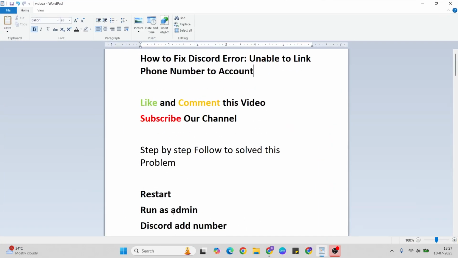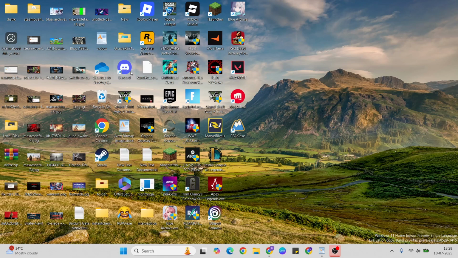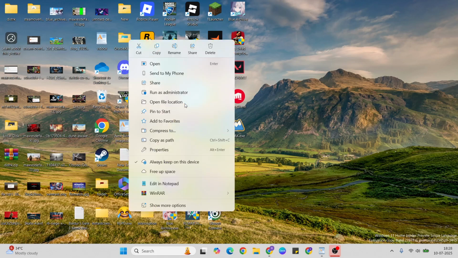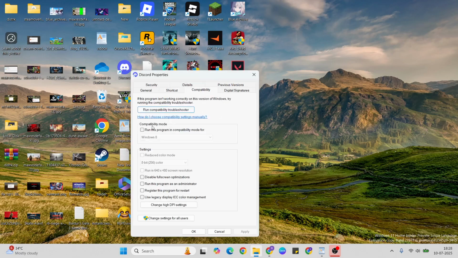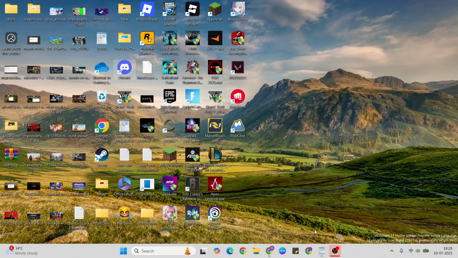That step is run as admin. Right-click the Discord app, then go to properties, then compatibility mode. Select run this program in compatibility mode, and below it select run this program as administrator. Hit the apply and OK buttons. Click here to close it. Then go to the next step.